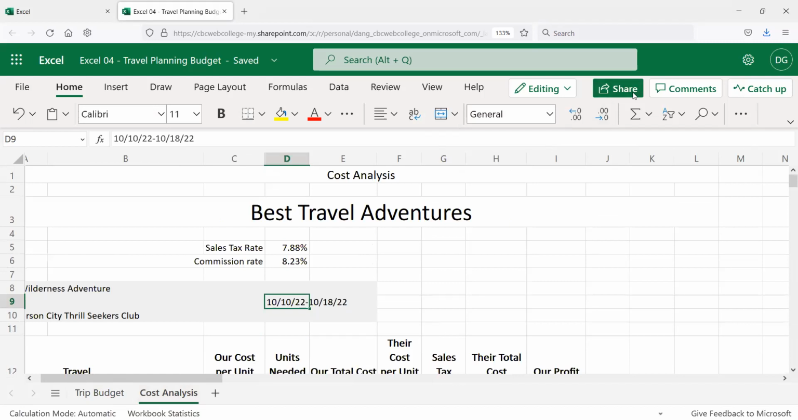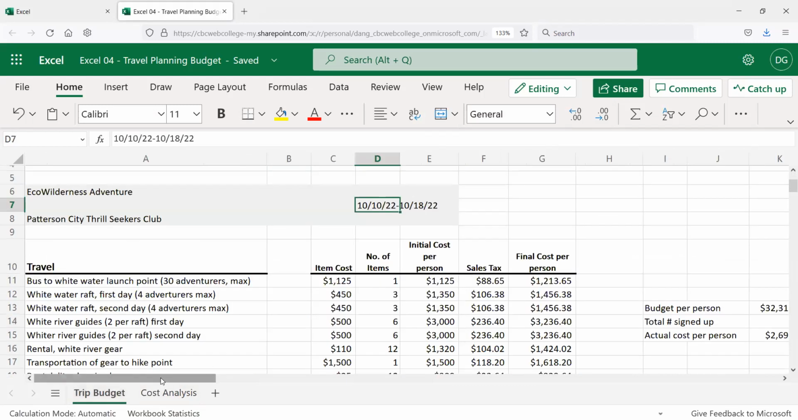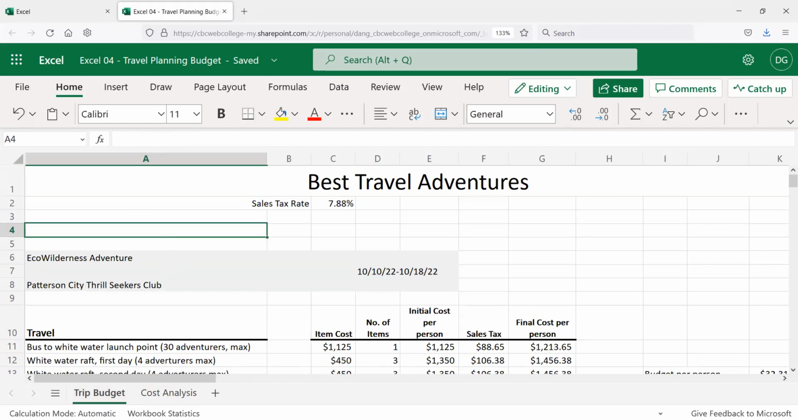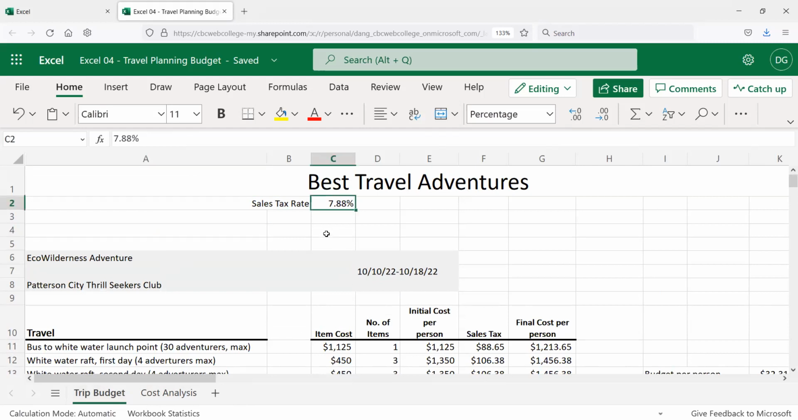So any questions about absolutes and how they work? Any questions about how we share data between tabs? You can, like I said before, if we're doing this and it became really popular, and now you're going to plan one for every month of the year. So you could have 12 trip budgets and 12 cost analyses. They can all be linked to one sales tax rate.